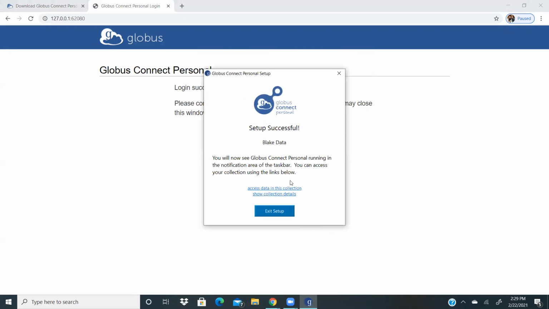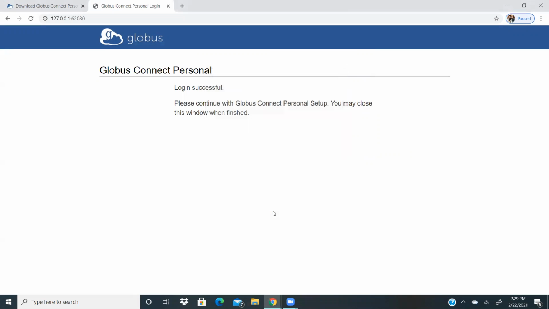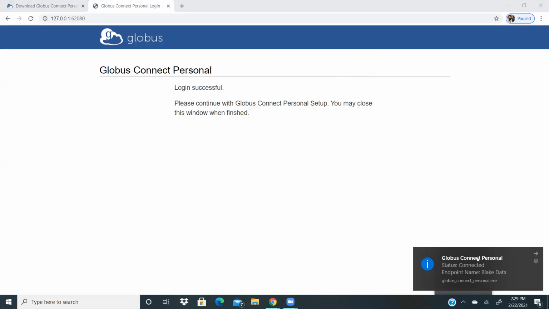Okay. And now setup successful. So I'll go ahead and just say exit setup. And then if I look down here, I should have a Globus icon. Yep. And then that's this right here. And now I can see it's connected. So my endpoint name is Blake Data.